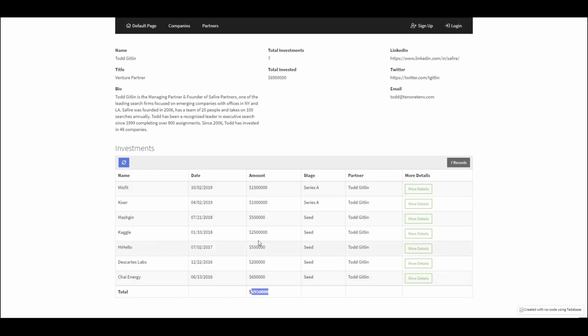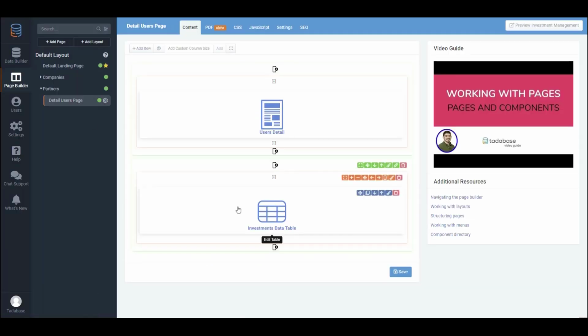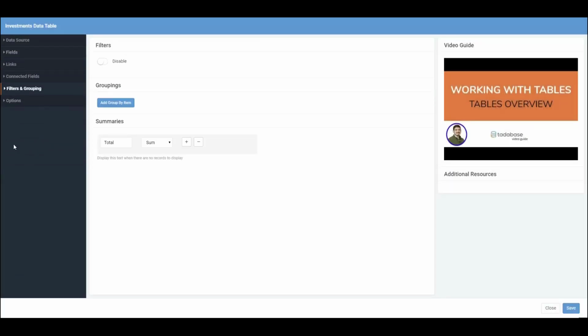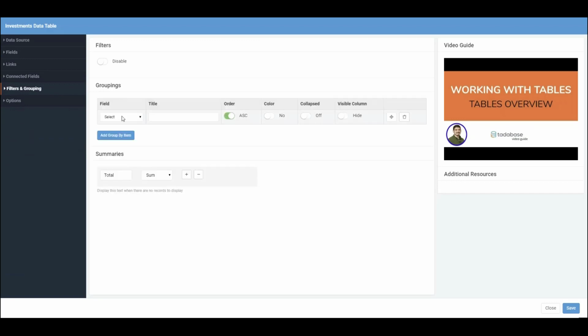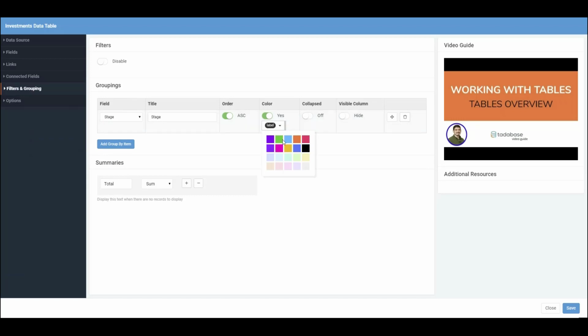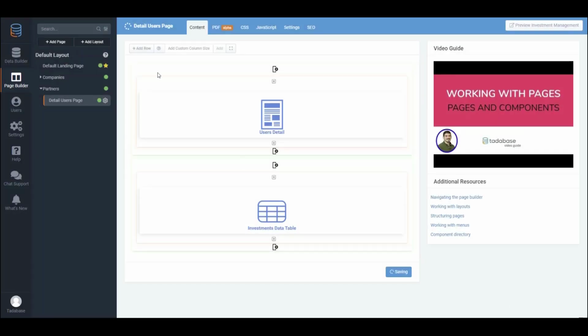Now, suppose, for example, we wanted to group them by their stage of investment, so seed versus Series A. We can go into here, and there's actually 2 options. I'll show you both. The grouping, we could say group it by stage, and we could even add a color if we're doing multiple groupings. We could start it as collapsed and visible, and I'll show you what those options are in 1 second. Let's do that by actually, instead of telling you, let me show you.